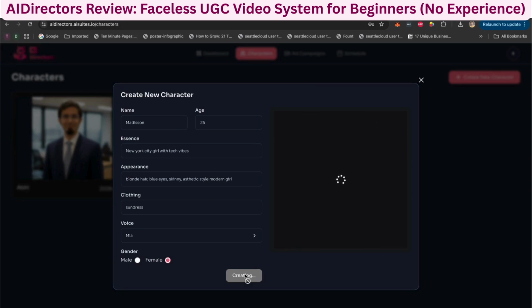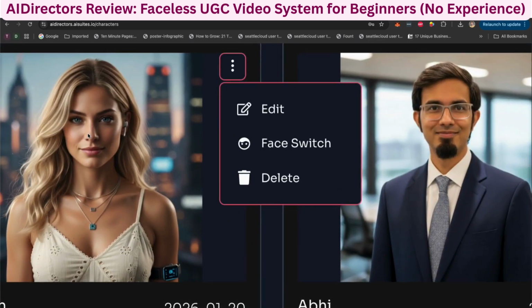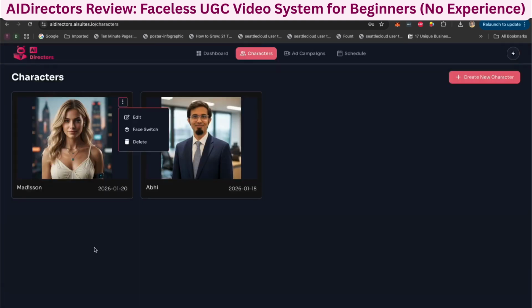Now this would take a couple of seconds for AI Directors to build the character for you. And once the character is completed, you can preview it. If you want to change something, you can change it, modify it. And once you're good with it, just confirm, and the character is good to go to create AI videos. Now, as you can see, our character is ready. We can edit it. We can switch the face. So switch face means you can upload your picture, and what AI will do is replace this face with your face, but with this body. So tons of different things you can do.